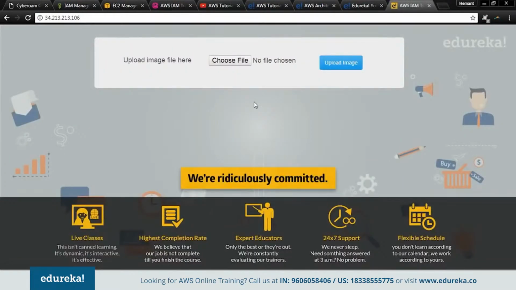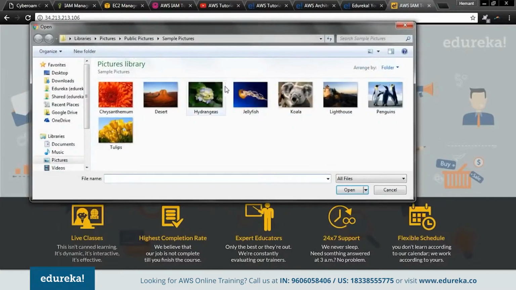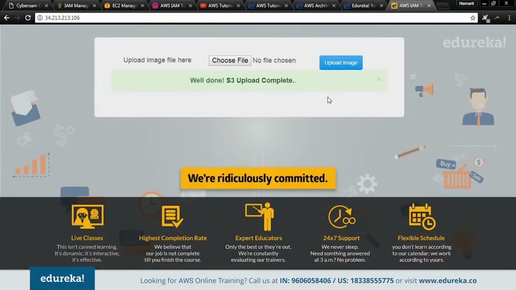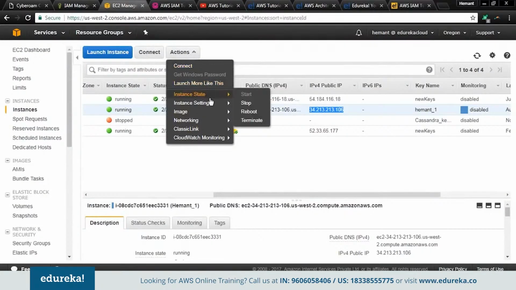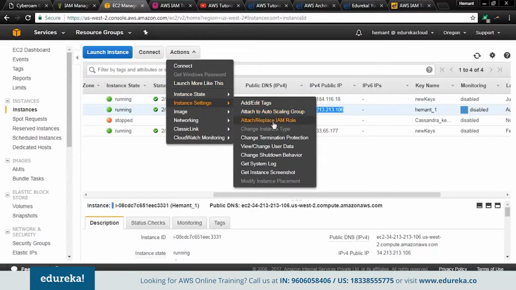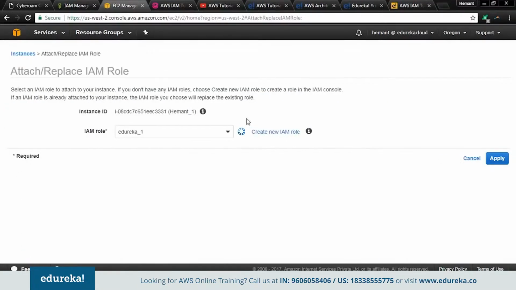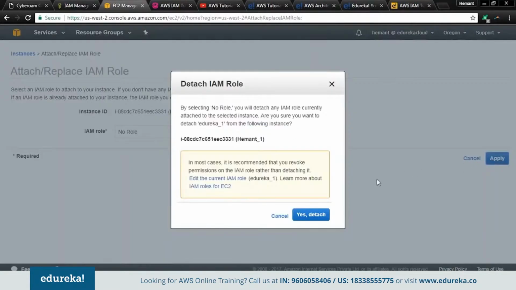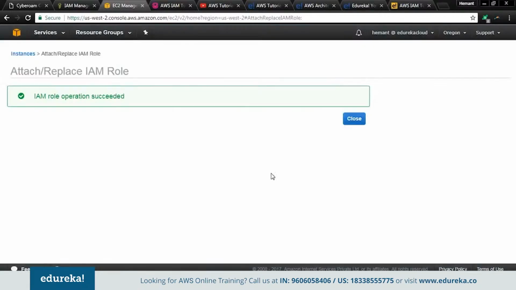Alright, so I can access the website on my EC2. Now if I choose a file as of now and I try to upload the file, I'll be able to do so because my policy has been attached. Now let's see what happens if I detach the policy, right? So I'll go to this and I'll select no role, click on apply, yes, detach.